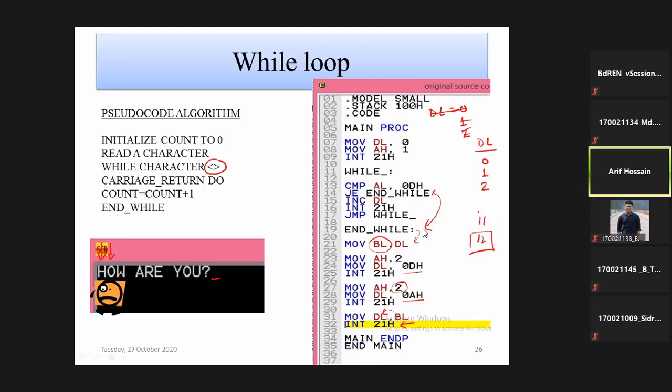Now see, you said it will go up to 12. So DL has 12. So 12 will be moved to BL. So now BL also contains 12. Okay, now you are giving a carriage return and a line feed. Fine. Whatever you had in BL is moving to DL. So now DL also contains 12. Now you go for int 21H. Int 21H will look for AH. Your AH has 2. So now it will look for DL. Whatever is there in DL, it will be printed.